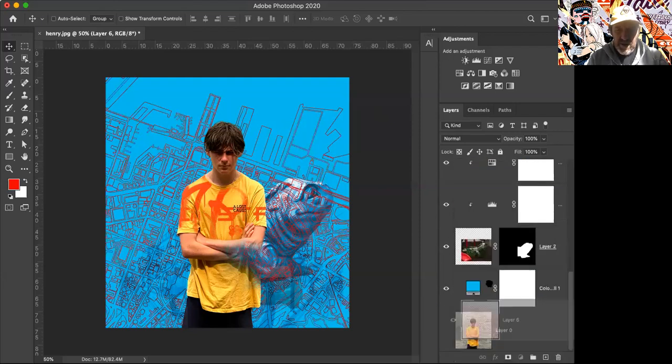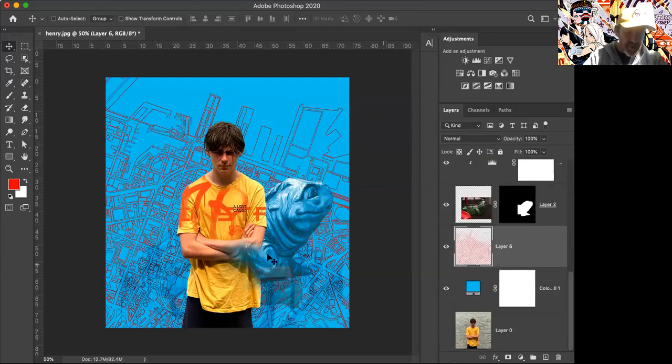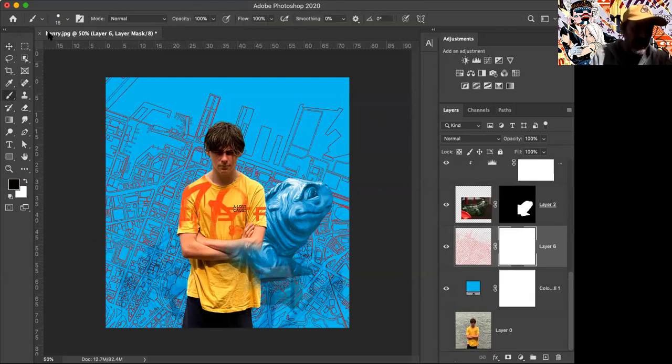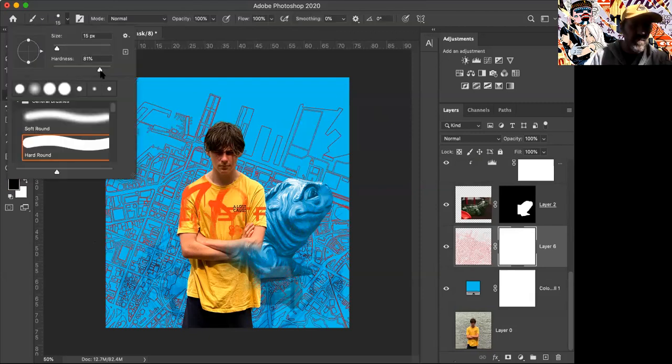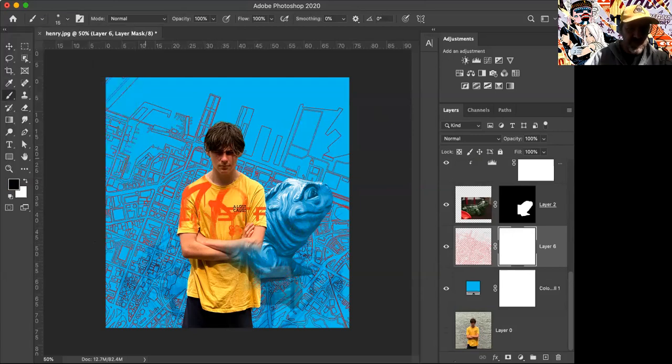Take it right down the bottom, but above the blue. And you've got bits here as well where again I can add a mask to it. And I'm going to get a soft brush, right square bracket, and I'm just going to show that perspective, let that perspective drawing show through a wee bit.